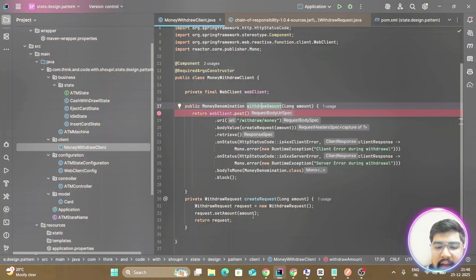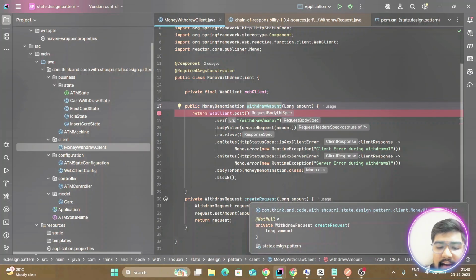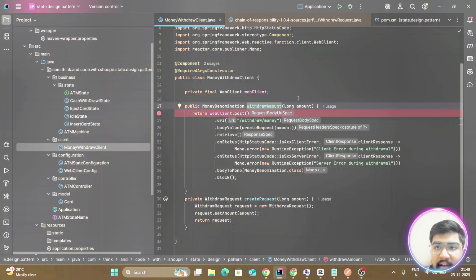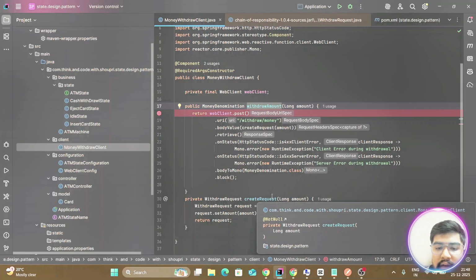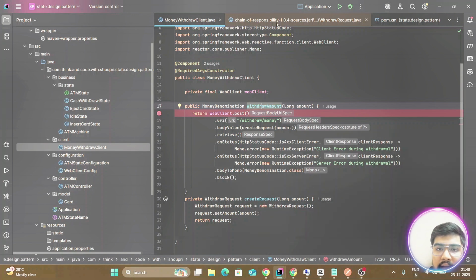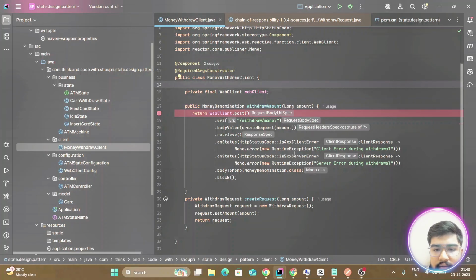But the beauty is how we are actually creating our request. We are creating our request from the chain of responsibility structure, the chain of responsibility request structure. How are we able to do it? By taking chain of responsibility as a POM dependency, as an external library dependency. We are using this particular jar from the remote repository. Correct. So this particular thing is actually new to us.